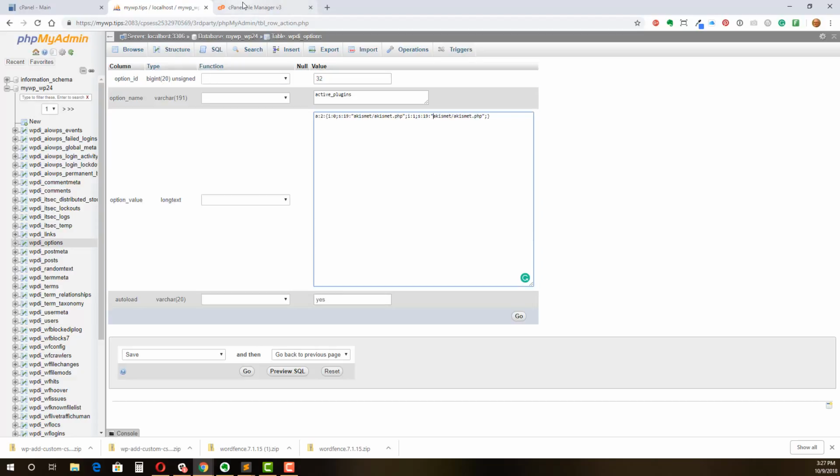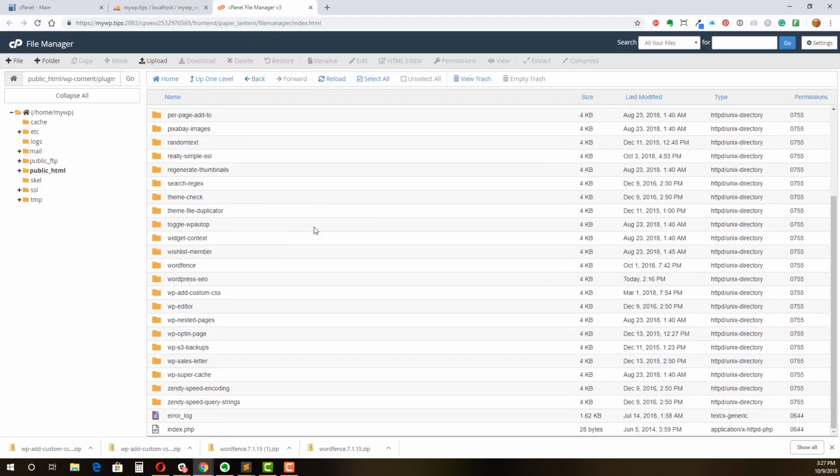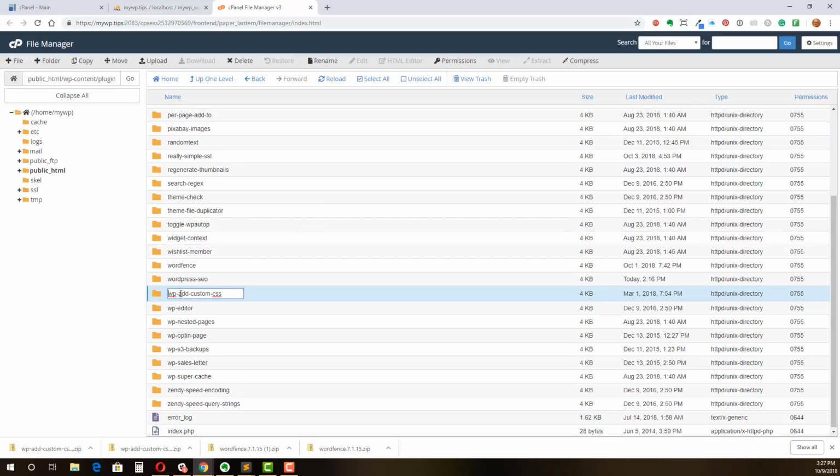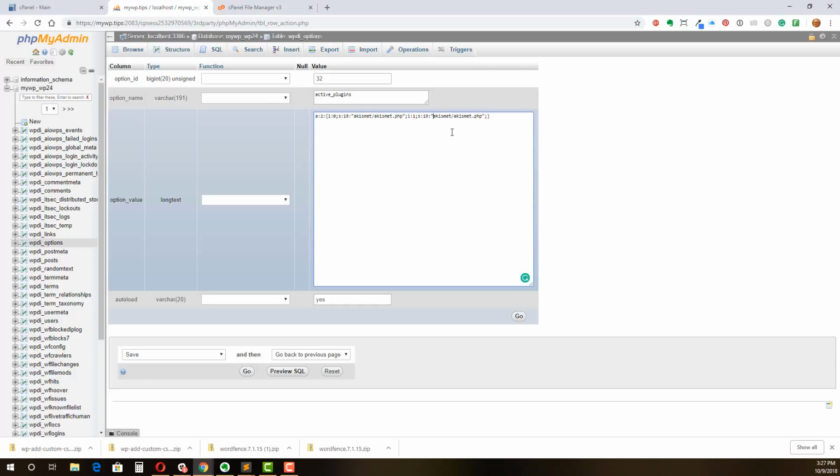So what we're going to do is go back to File Manager and see what the folder name is. The folder name was WP Add Custom CSS. Now if we click on that, we can actually highlight it. I'm going to hit Control C again on my keyboard, and I'm going to replace this first half with that. That way I don't have any typos, so that we can be exact as to what it is.